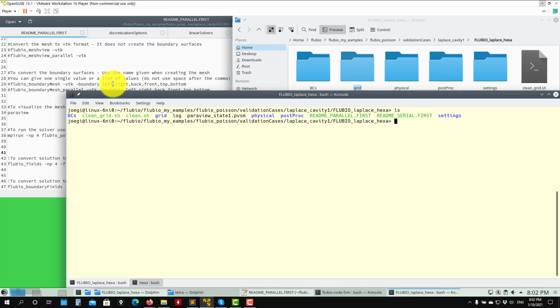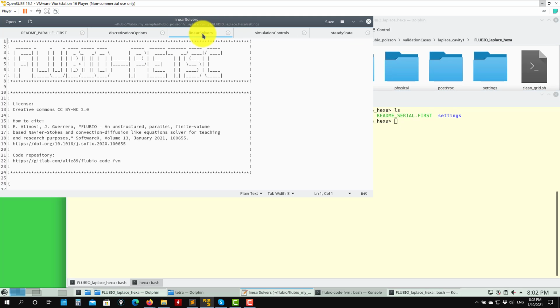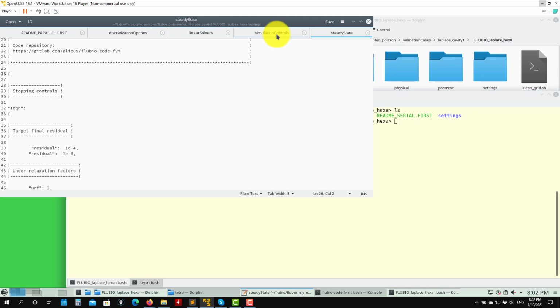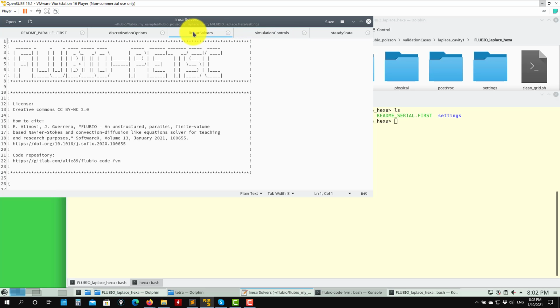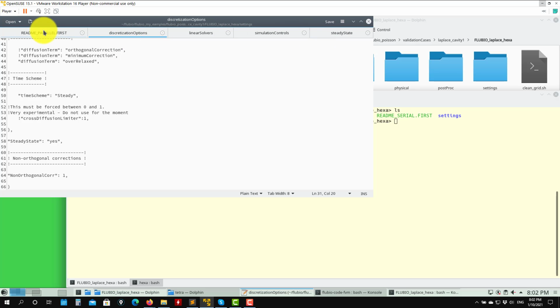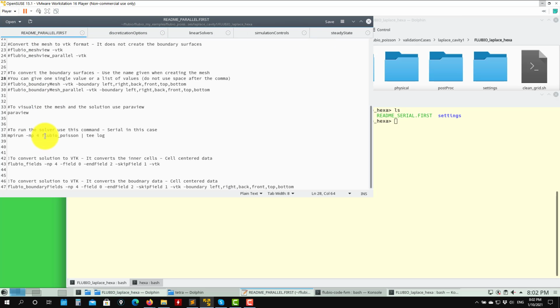Now to run the simulation, you open the settings and nothing changes. Everything is exactly the same. The only thing that you change is if you want to use a different discretization, but regarding running in parallel, there is no new entry. The only thing that you need to do now that you are running is to see that here you have FLUBIO-Poisson.